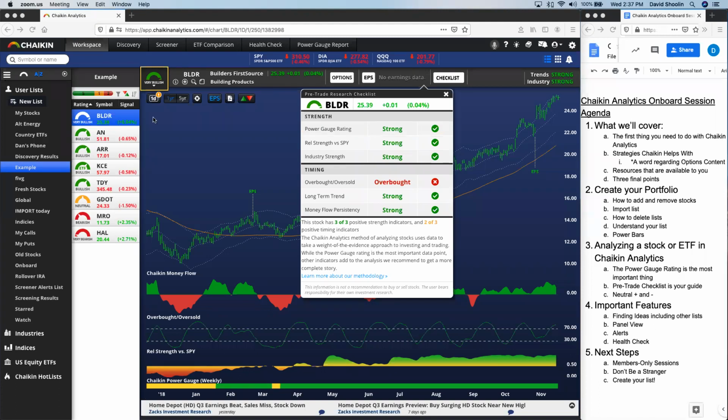What's next? I'm going to look at relative strength versus the SPY. This tells us how our stock is performing in comparison to the S&P 500. Power gauge rating is about outperformance and underperformance, right? We're looking for alpha. If we just were trying to perform as well as the market, we'd buy the SPY and we'd call it a day, sit on our hands, don't have to worry about it. We're trying to outperform.